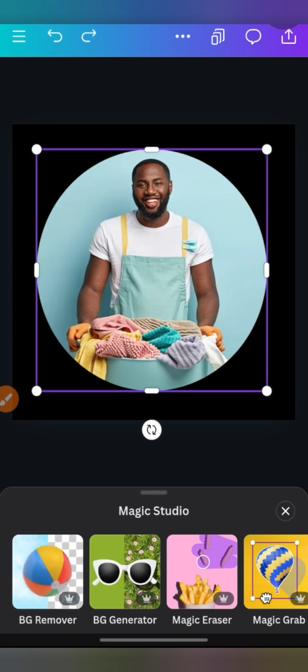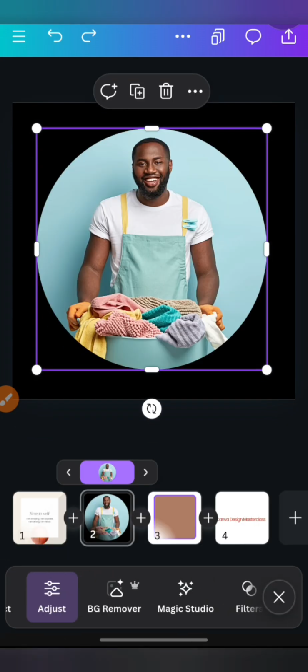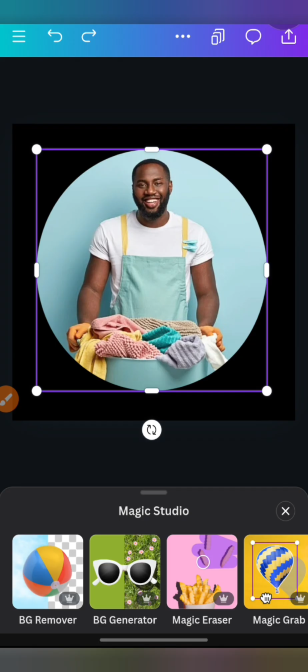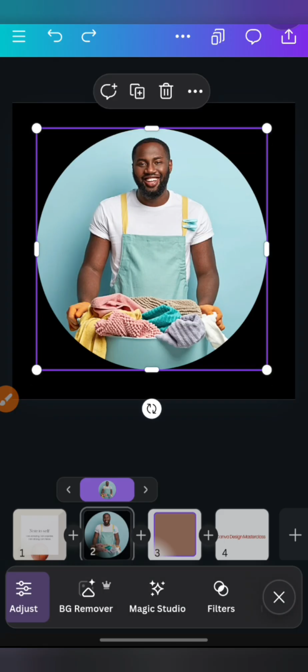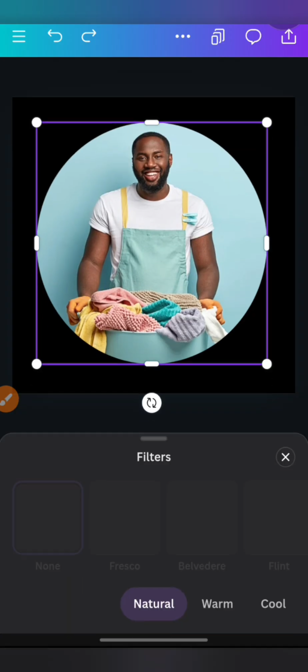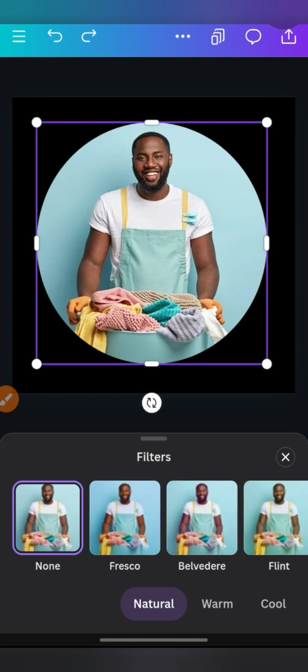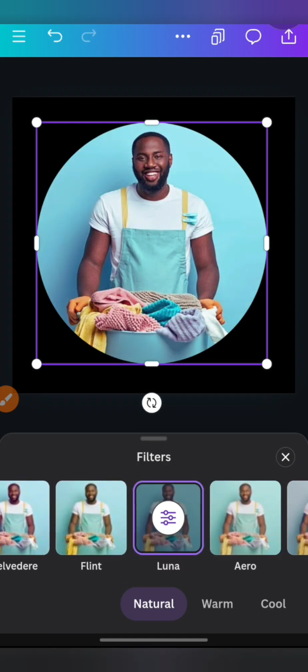Okay, then this is Magic Studio. Like I said, you can remove backgrounds in Canva, you can generate backgrounds, you can erase. Maybe I want to erase this particular part. These are those pro aspects of Canva. I'll just be skipping them. And you can also have filters. These are just filters for images. Give it different filters.